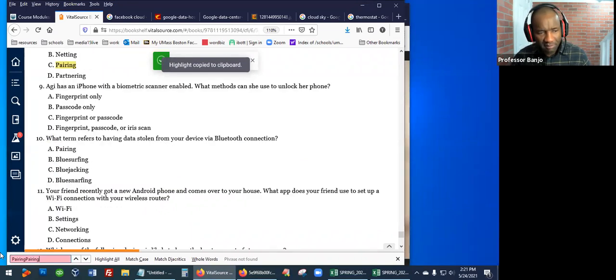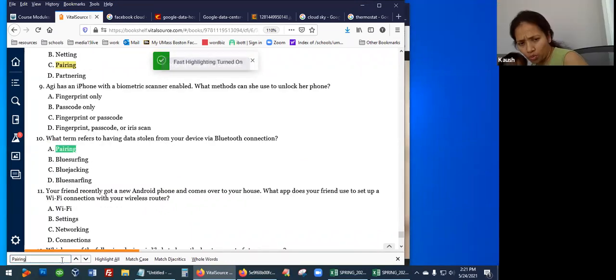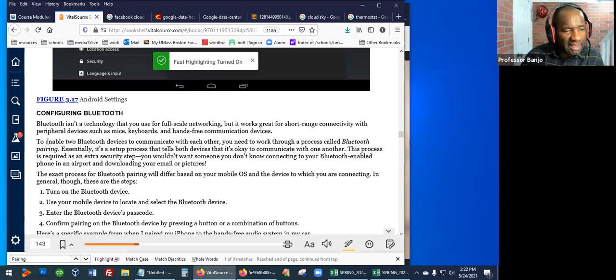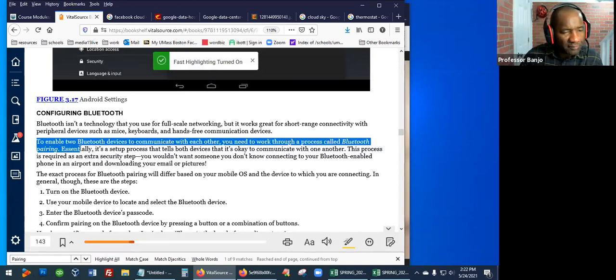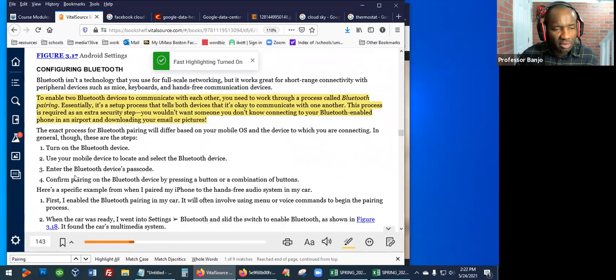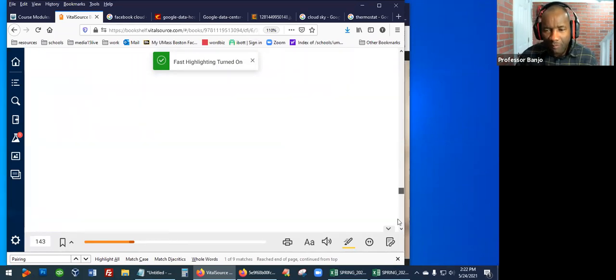Let's see if we can find pairing. All right, so right there, it says right here in the book, to enable two Bluetooth devices to communicate with each other, you need to walk through a process called Bluetooth pairing. It's like a setup process, but it's called pairing. And here's all the steps to do that, okay?